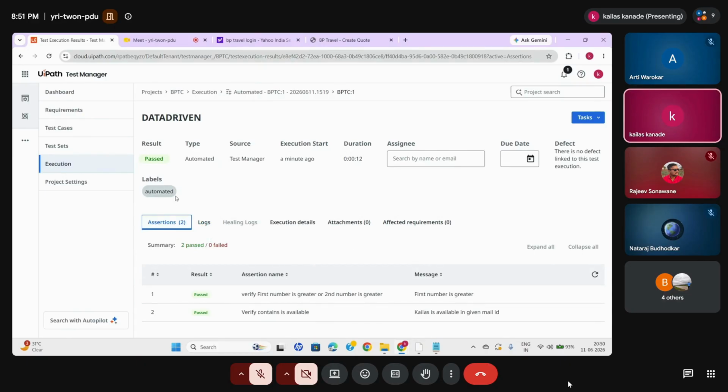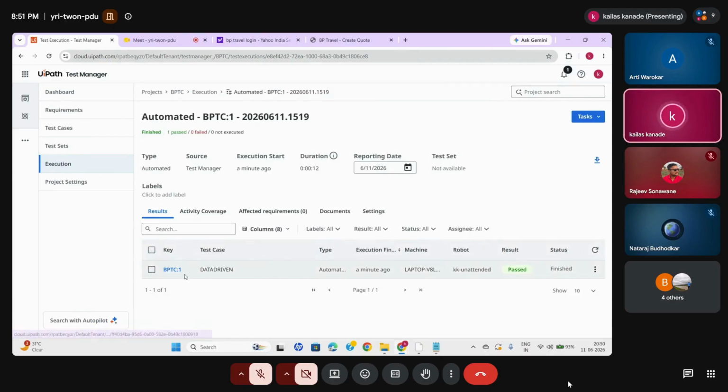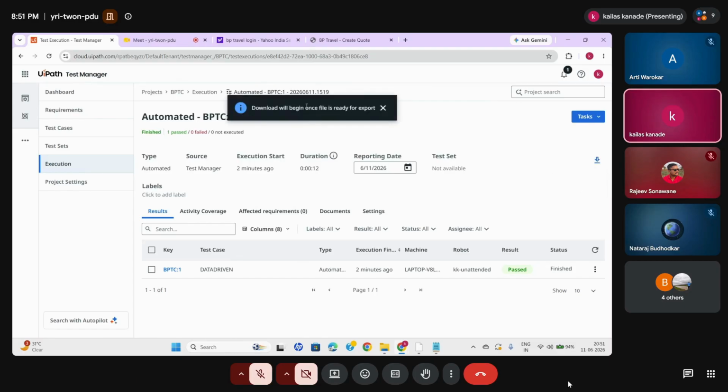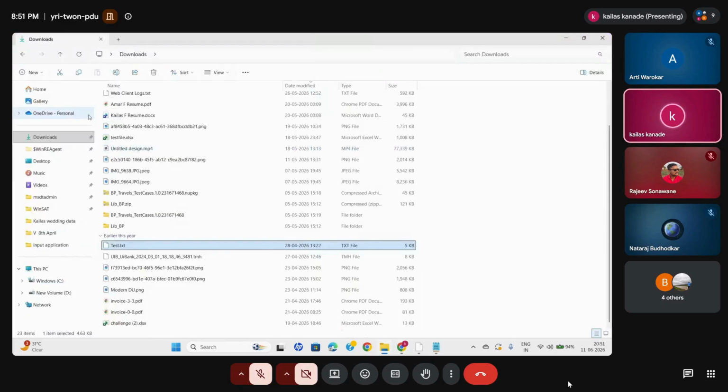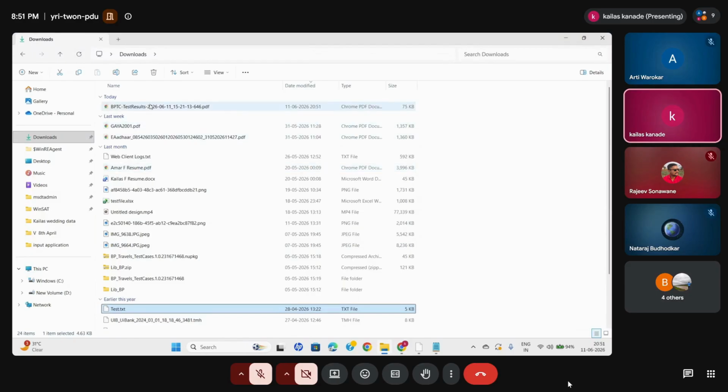Okay, so I'm going to go back to this option. This is my just execution test case. Here I'm not going to run the test sets. I run the single test case. Okay, correct. So wait, export, download PDF. So I'm going to get the PDF. When I refresh this, I'm going to open it.